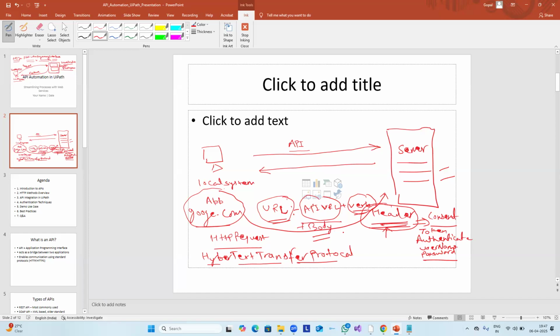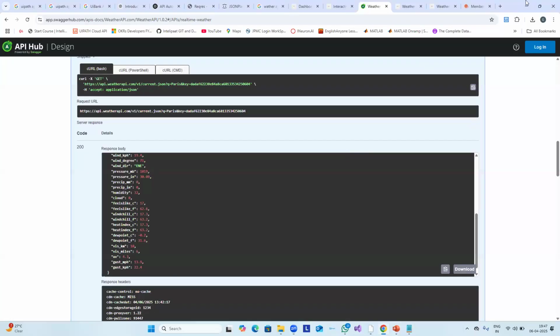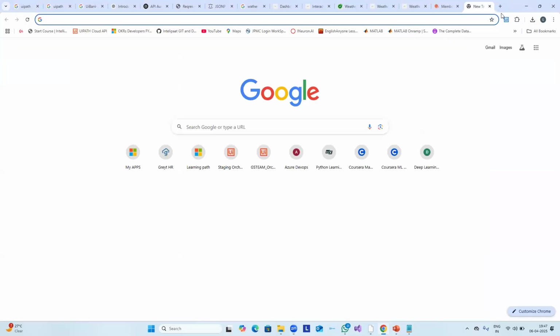So whatever we are trying to search, in a web page or in any application, will go in the form of the body section. So every API has a header and a body, and it will call that. Let me show you that. Just a second. I'll run something for you.